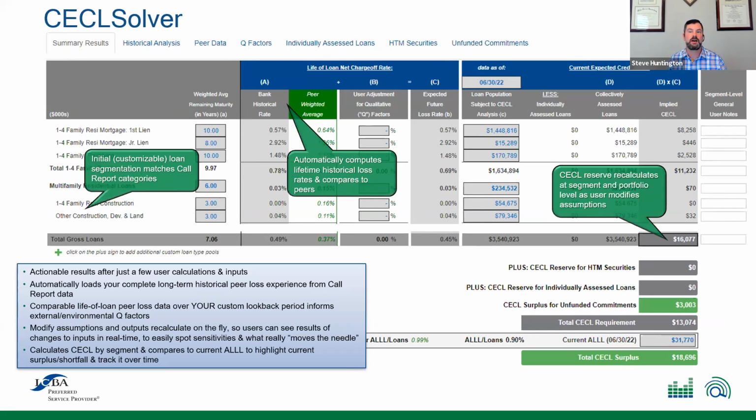But because, as David already alluded to, our energy source is the publicly available data, not only for your bank, but also for your peers as well. The second that you open up a tool, everything is preloaded into it as far as your entire historical experience with loan balances, charge-offs, recoveries, past dues, as well as your peers. So again, I'm not going to spend too much time on this right now.